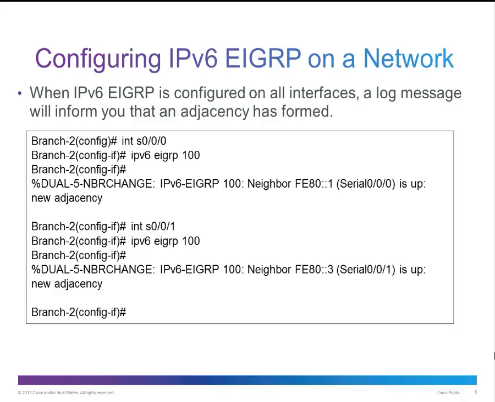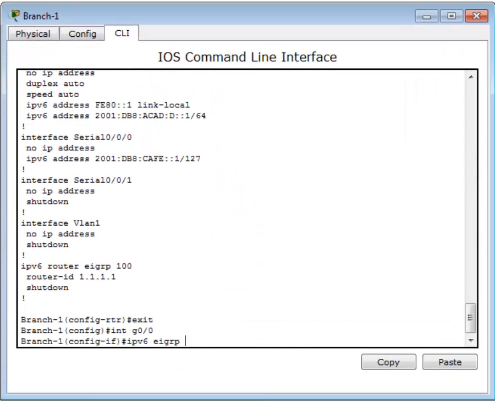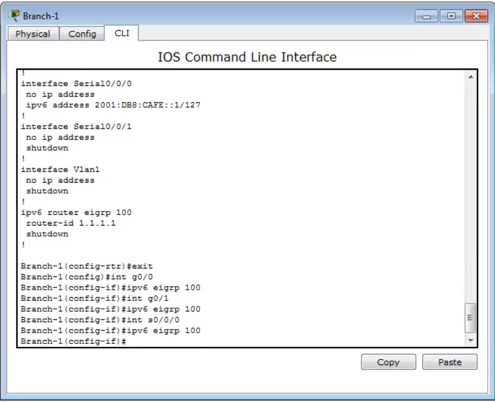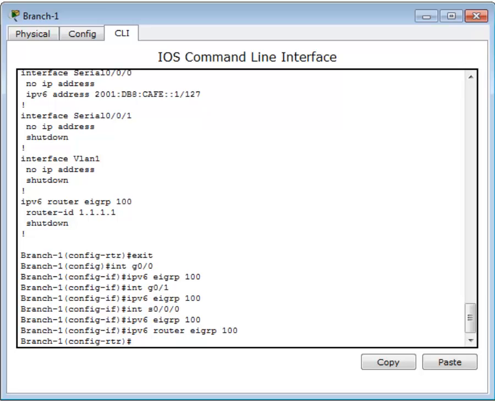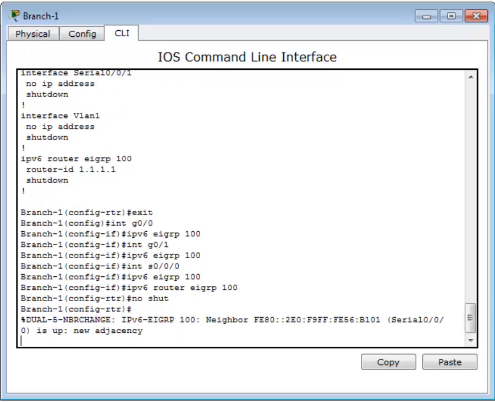Now let's go to Packet Tracer and configure the interfaces to participate in EIGRP. Notice how no adjacencies are formed. This is because we didn't enable the IPv6 EIGRP routing process using the no shutdown command. Once the command is entered, an adjacency is formed. Now let's go to Branch 1 in real equipment and compare the difference.